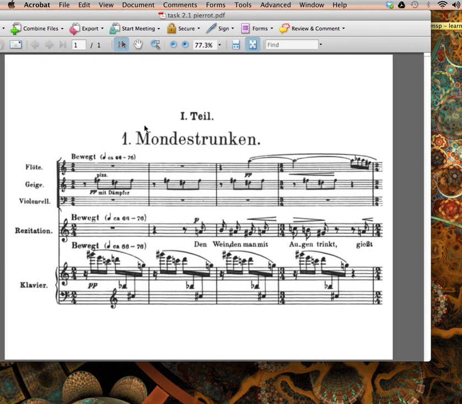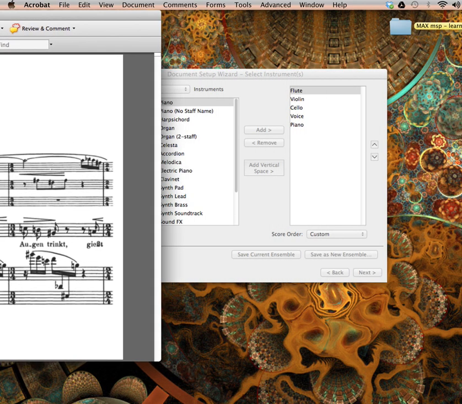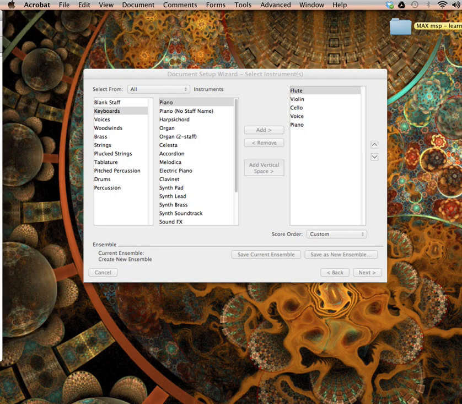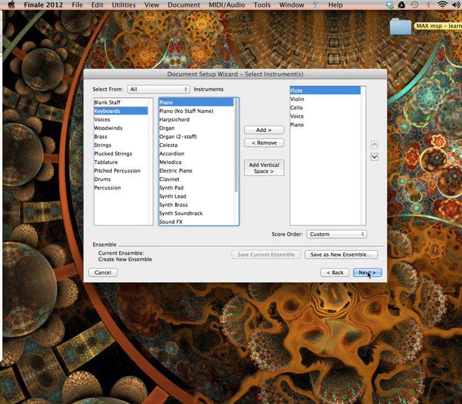Now just so you know, obviously the names of the instruments are in German. So this would be flute, violin, cello, and this would be reciting voice, so I'll just put voice and piano. You can change these to make them look just like these in German, but I'm just going to set this up, I guess, a standard way.